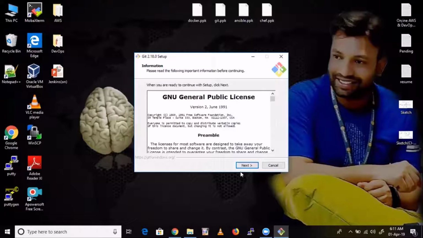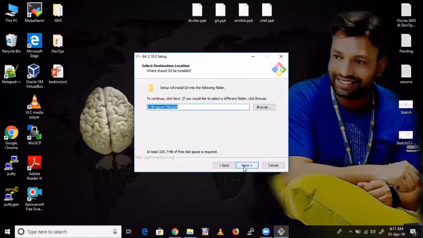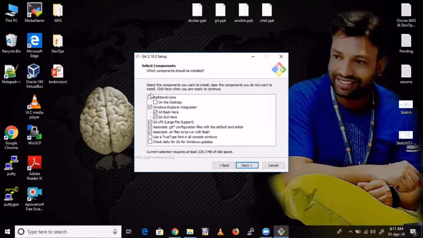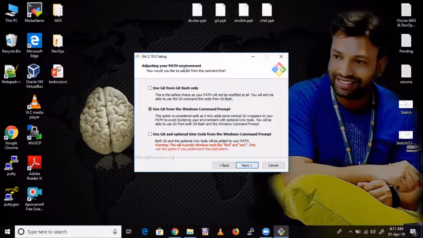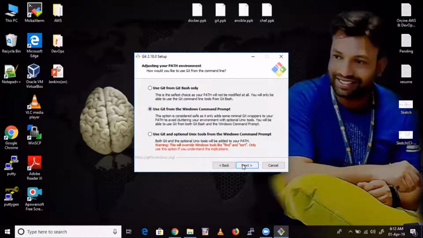Okay, so next. Click on this one, additional icons on desktop. Next. So till here it is fine. Everyone knows about this one. Here onwards confusion starts, because they are giving multiple options. Here we need to use Git from the Windows command prompt only. Okay. So keep this option as it is. Click on next.